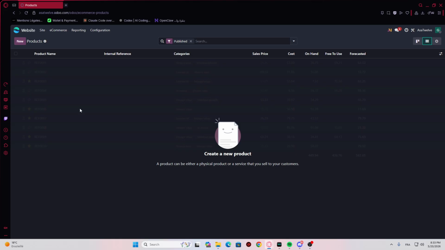And then just enable Published. Inside the product page you can find an option that says Publish or Unpublish. So click the toggle or the button to switch it to Published, and once enabled the product becomes visible on your website shop immediately. And then you will need to verify the website's visibility.